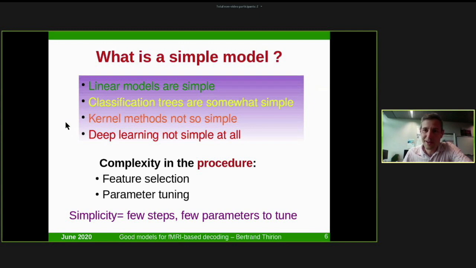Then we might have to define what simple means. Let me start with examples. If you think of the decoder itself, I would say that arguably linear models are quite simple in general. I would say that classification trees are somewhat simple, depending on the structure of the tree. Kernel methods are not so simple because you need to explain what the kernel is doing and how it acts on data. And I would say that deep learning is not simple at all because it involves lots of parameters, a layered structure, which is hard to figure out and to interpret.